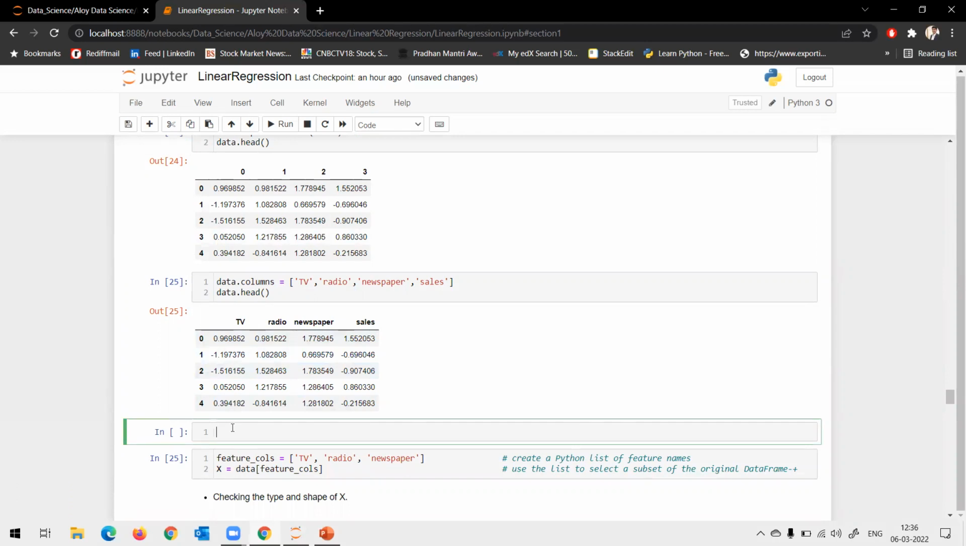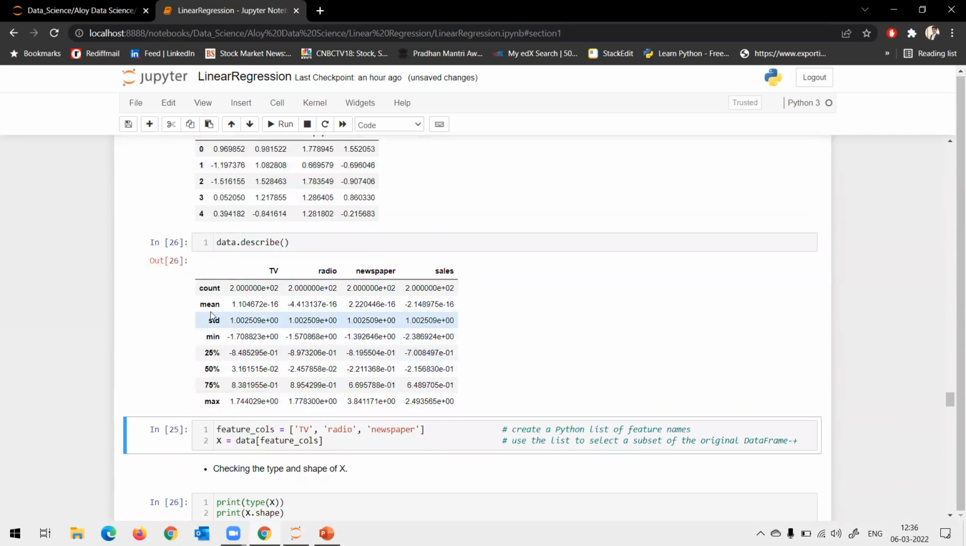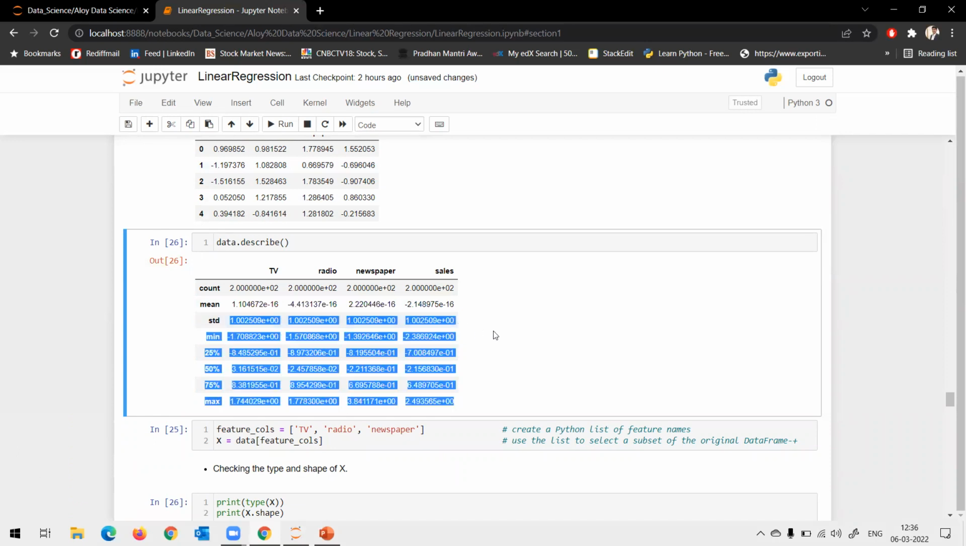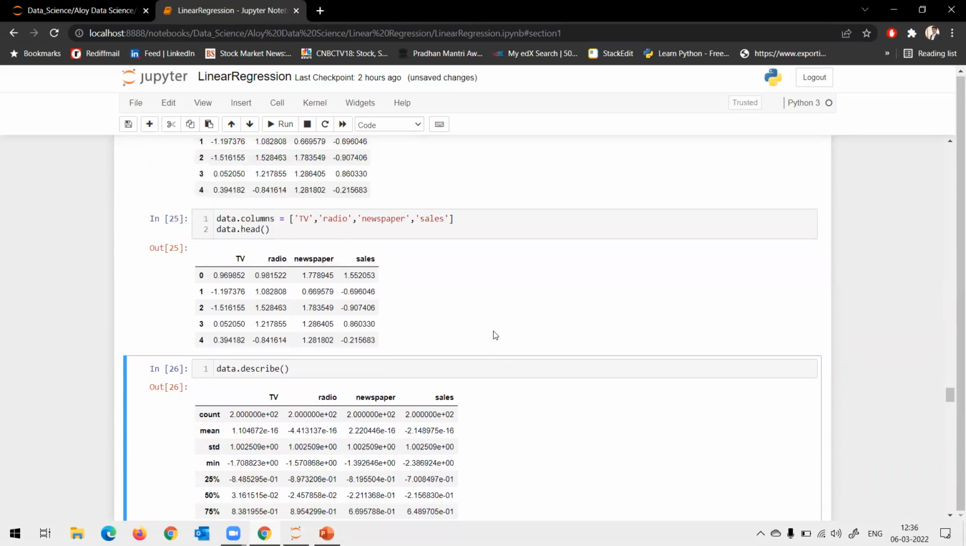Now, if I do data dot describe now, I get my mean as e to the power minus 16, that is 0, and my standard deviation is 1. Are you guys with me? Yes, sir.